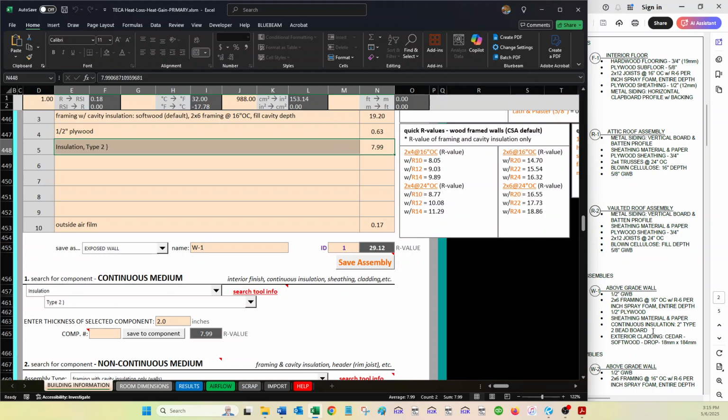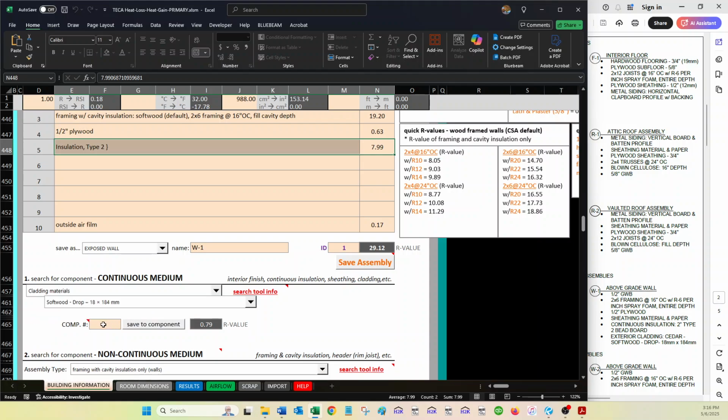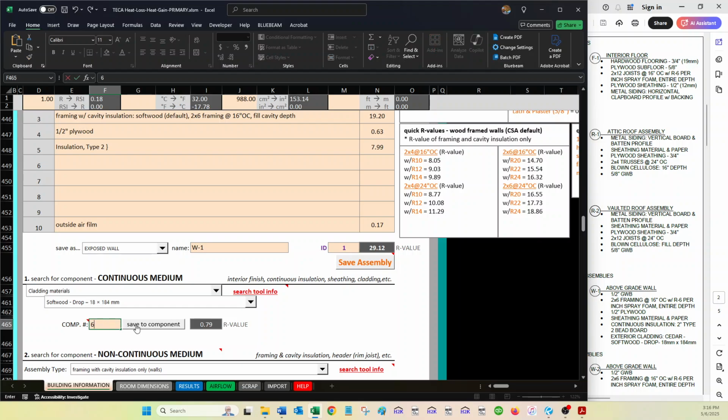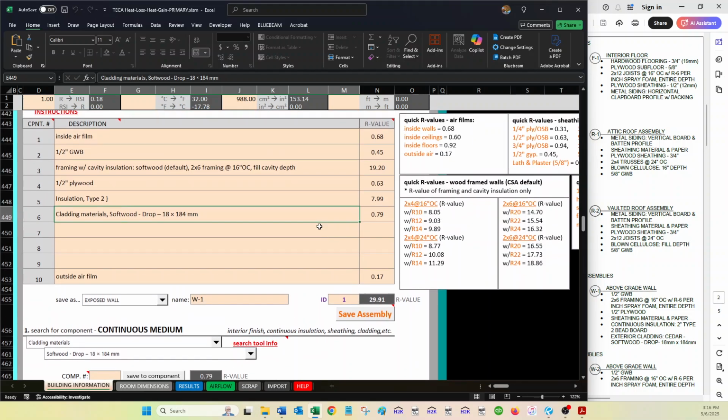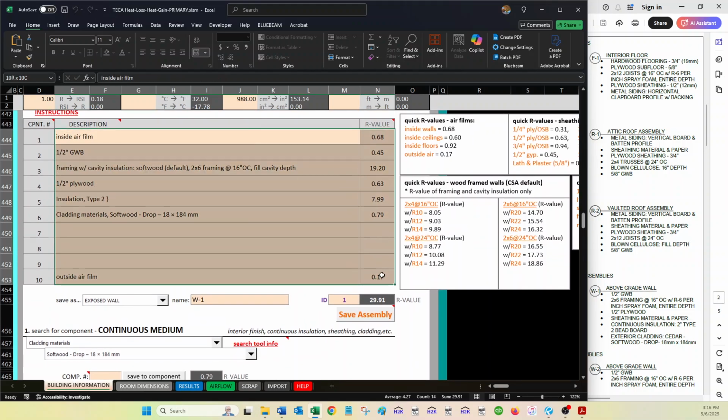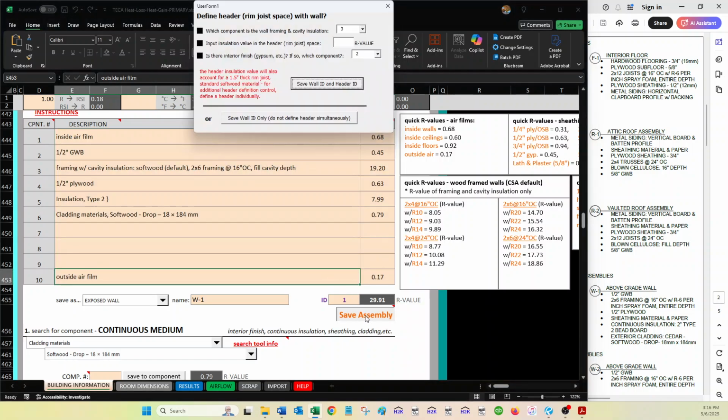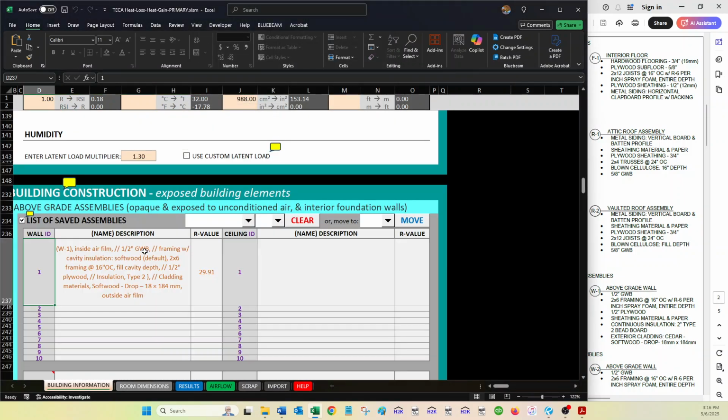Next up, we've got our cladding. So let's search for cladding. And it says cedar softwood drop 18 by 184. So softwood drop 18 by 184. And I'm going to save that to component number 6. This is the R value of wall 1, and I'm going to click save. I'm going to save the wall ID only because if you remember, we have the header ID saved from method 1 because we were given the effective thermal resistance of the floor header. So we have just defined our wall.